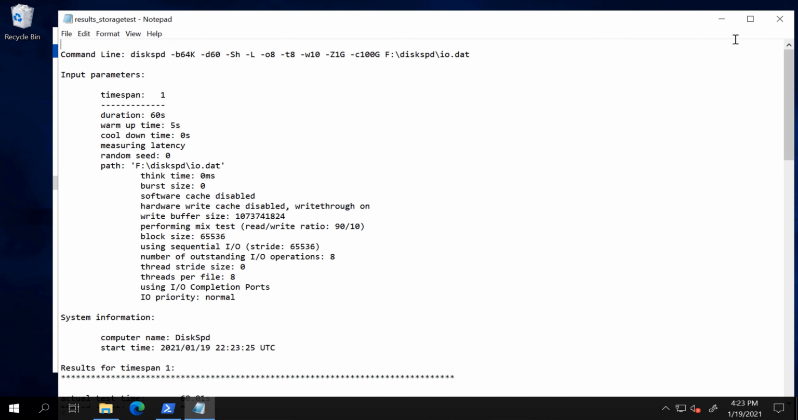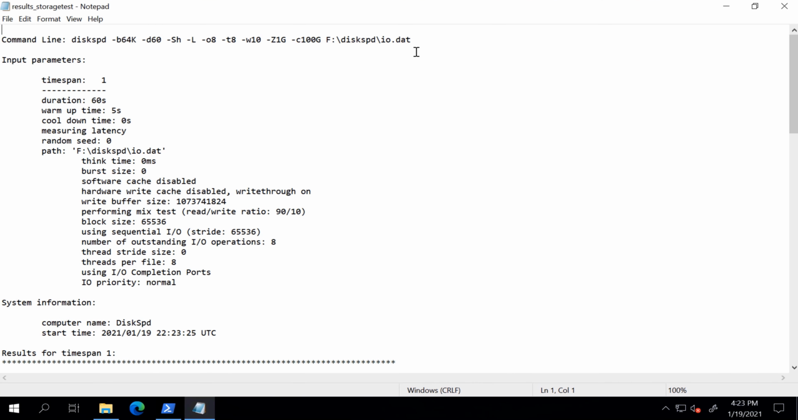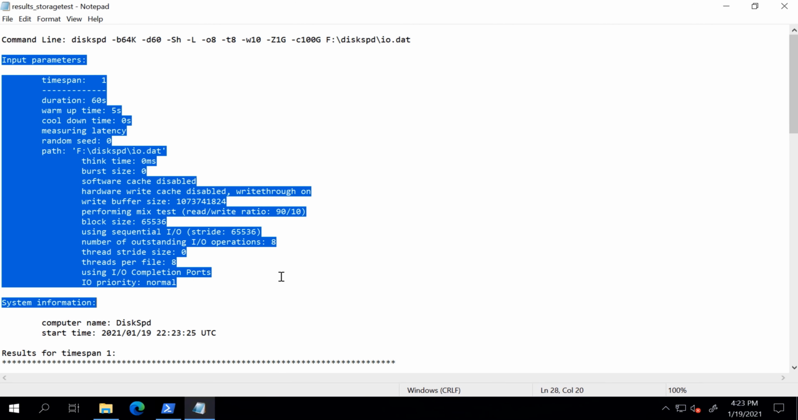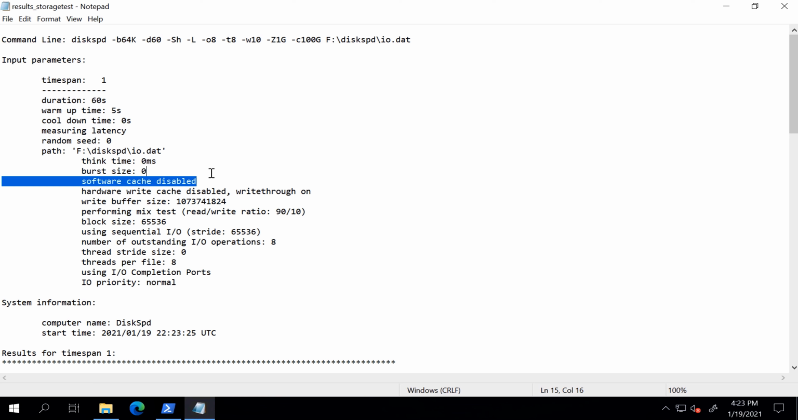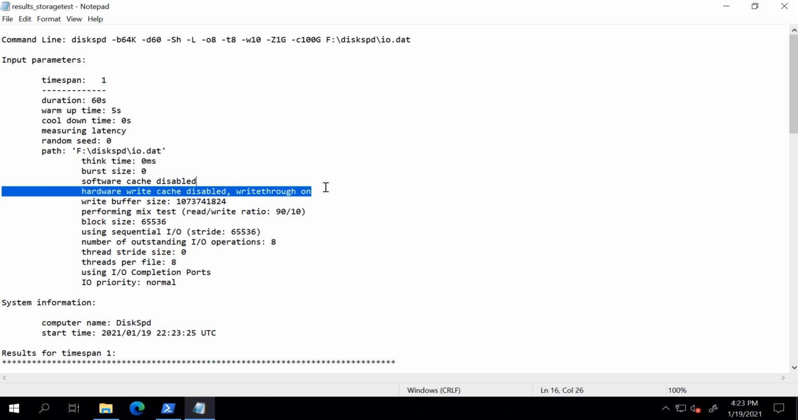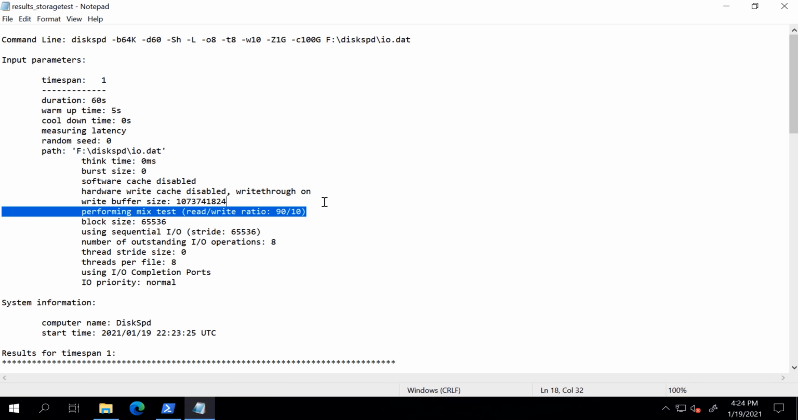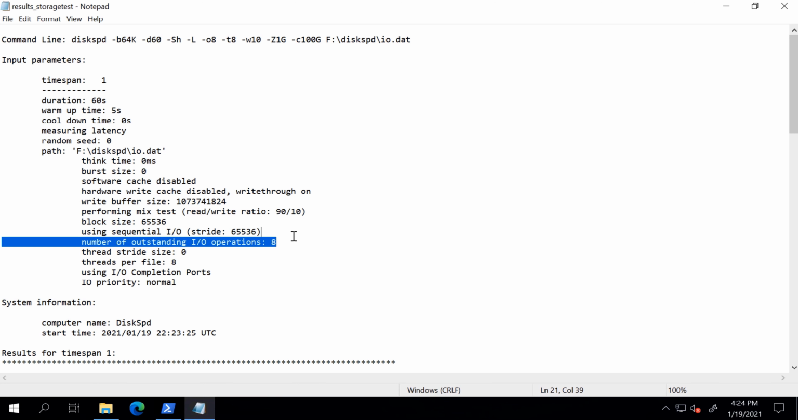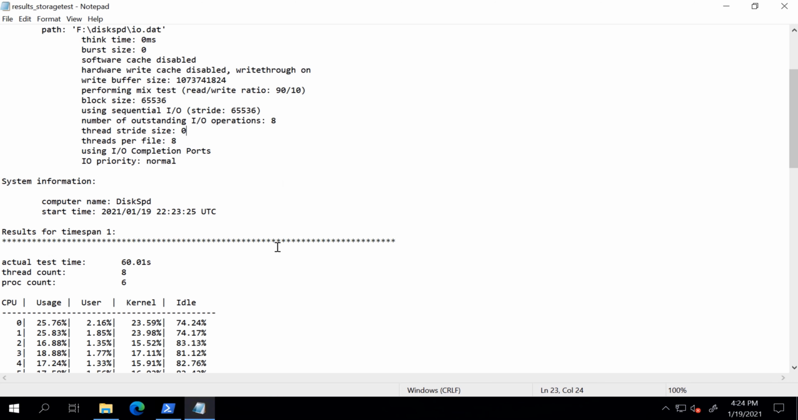We have our results in this output file right here. So you can see we have our command line parameters here, but then it translates them into plain geek speak. Duration, 60 seconds. Cooldown time, randomization, path, think time, burst time, software caching disabled, hardware write cache disabled. This is what we want. Write buffer test, performing a mix test of read and write, 90-10. 64K block size, sequential I/O, 8 outstanding operations per thread, 8 threads, etc.